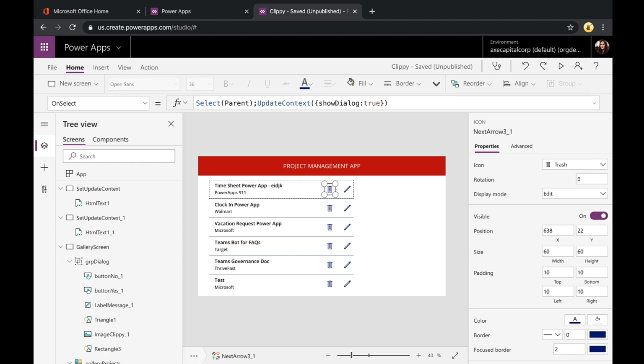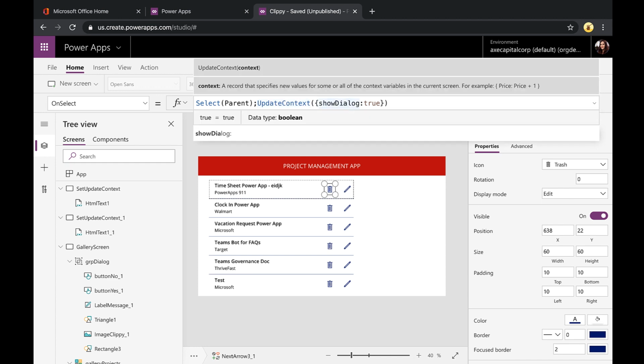On the OnSelect of this trash can, I'm using the UpdateContext function. To use that, you wrap it in parentheses and then curly brackets, and then you give your variable a name. In this case, I'm calling it showDialog. Now, best practice would probably be to put something ahead of your variable names so that you can distinguish if it's a local or a global variable. So you might want to put local and then the name of what it's doing, like localShowDialog, so that way I know it's a local variable.